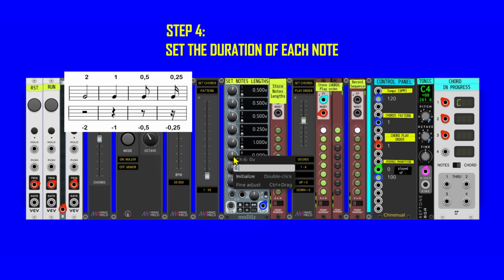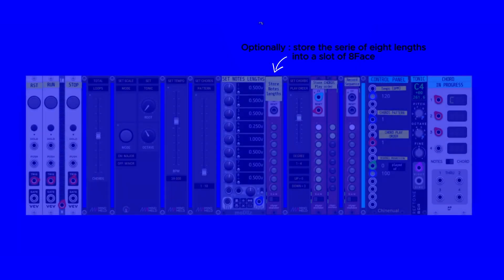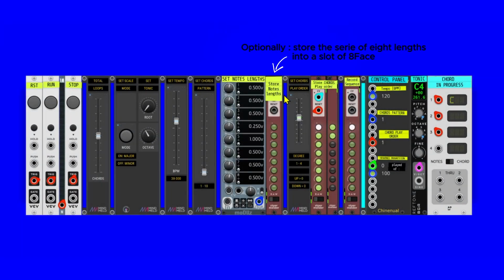2 important notes. Choosing a negative value tells the program that the corresponding note should be replaced by a rest of the same duration upon execution. Choosing a 0 value tells it not to play the corresponding note. To be able to be retrieved later, each series of 8 duration values can be stored in a slot of the 8-face module dedicated to this task.